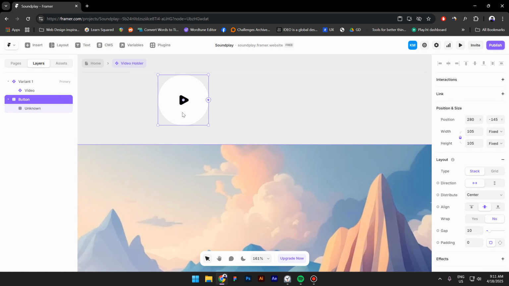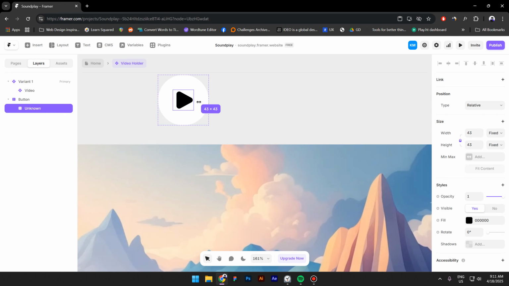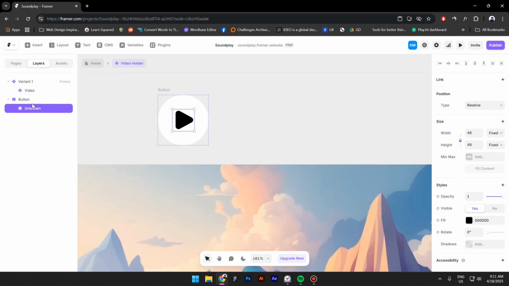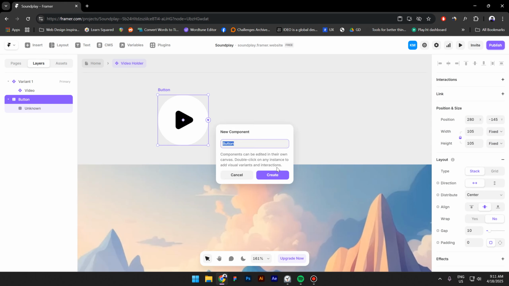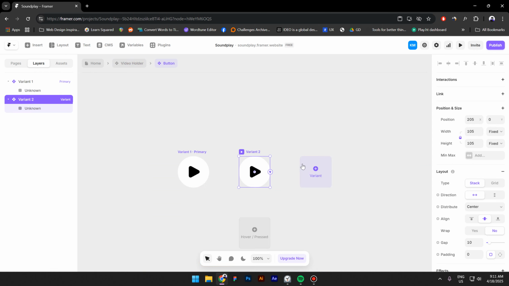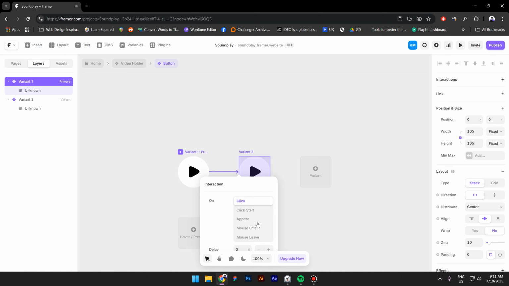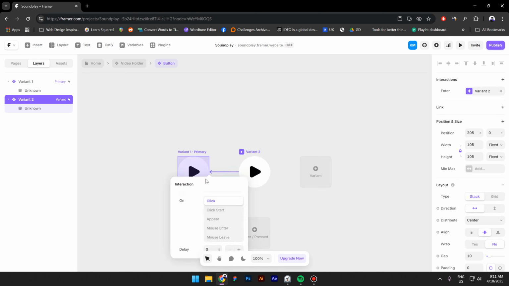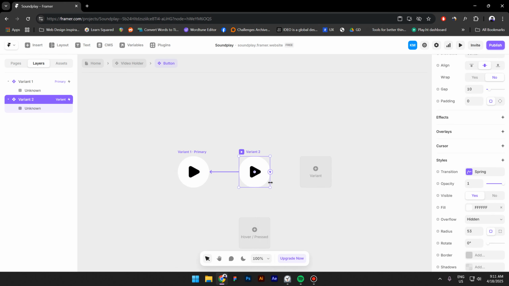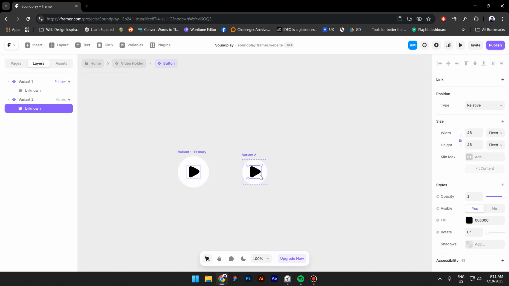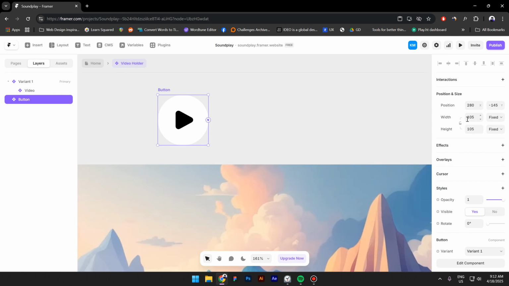Now add a layout, make the icon bigger, right click, create a component, create a new variant, connect the first variant with the second one, and this should be on mouse enter. Now do the opposite, mouse leave, make it smaller, make the icon smaller as well. Go back to video holder, make sure that everything is on fit.